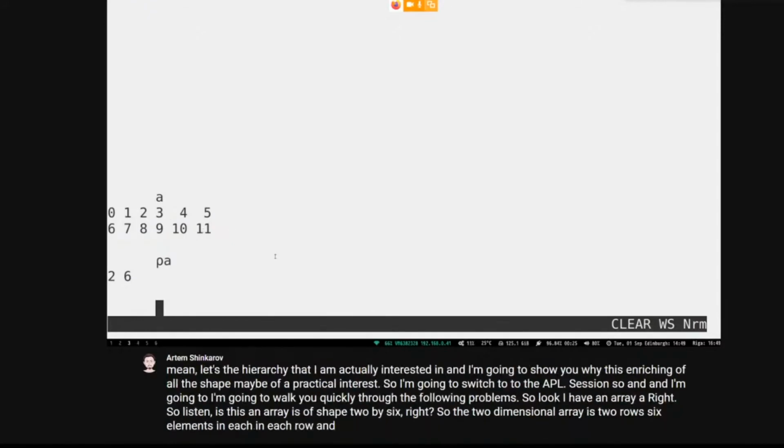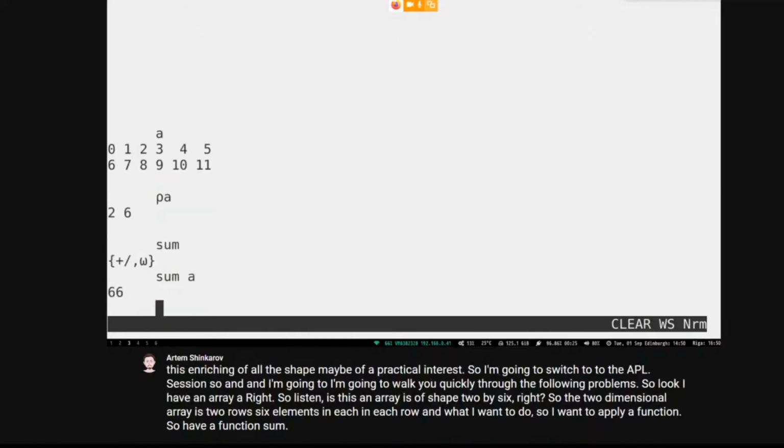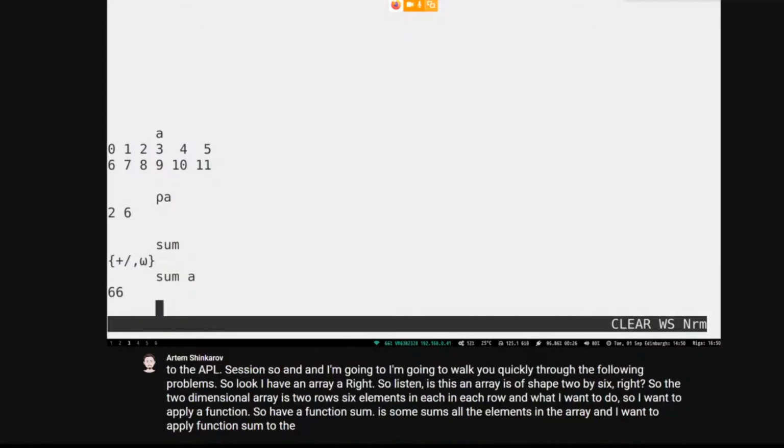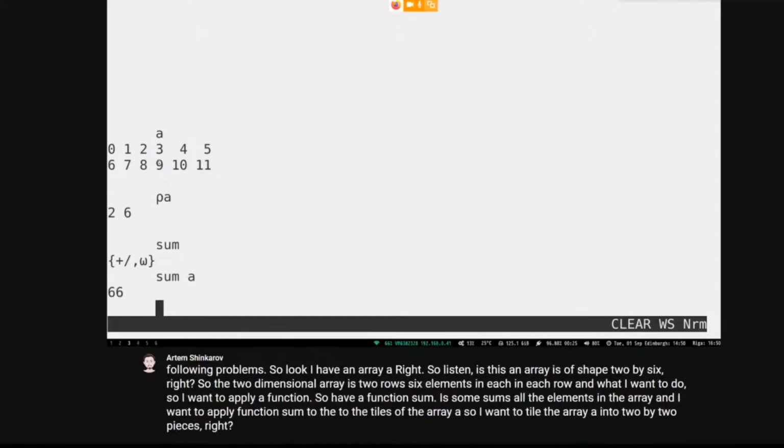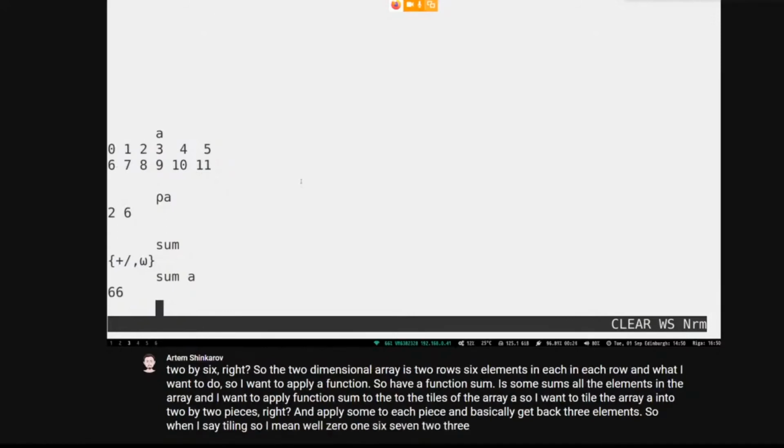And what I want to do is apply a function. So I have a function sum, which basically sums all the elements in the array, and I want to apply sum to the tiles of the array A. So I want to tile the array A into 2 by 2 pieces, right? And apply sum to each piece, and basically get back 3 elements. So when I say tiling, I mean 0, 1, 6, 7, 2, 3, 8, 9, and so forth.